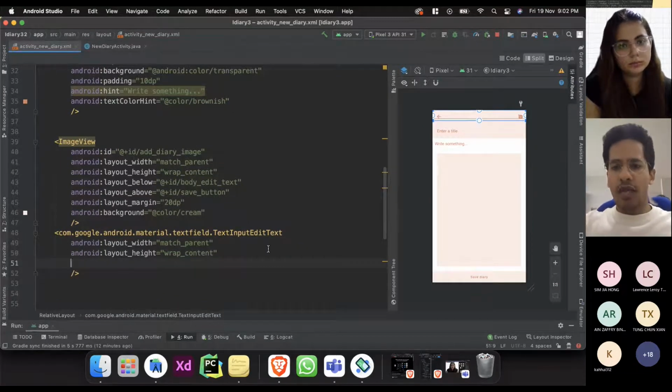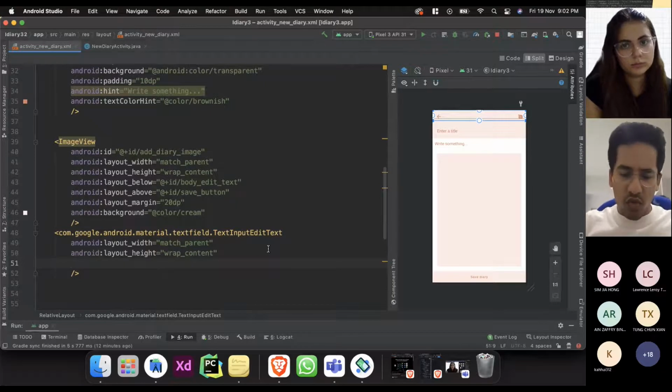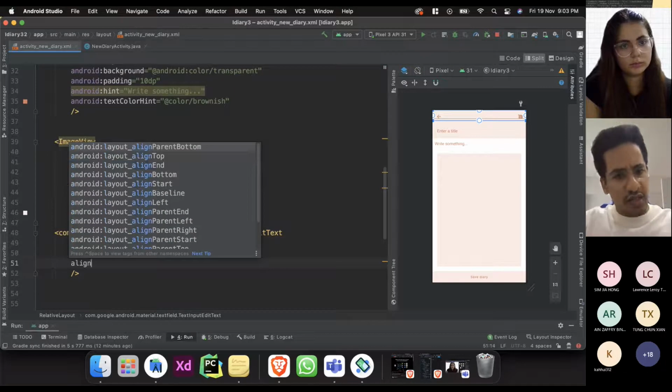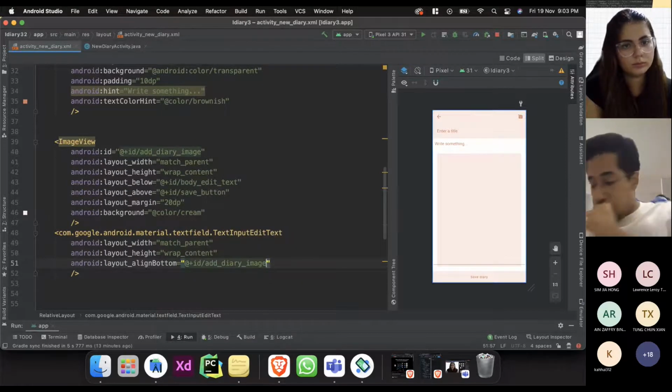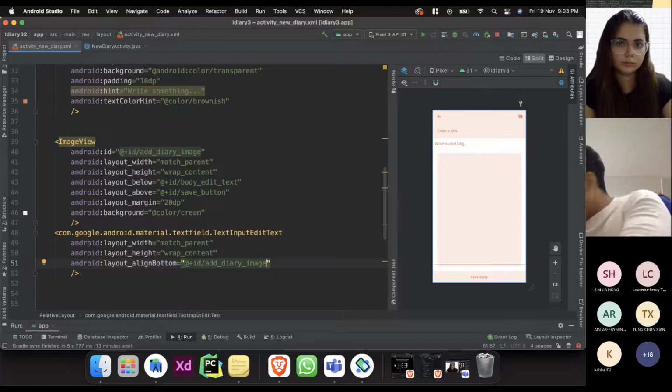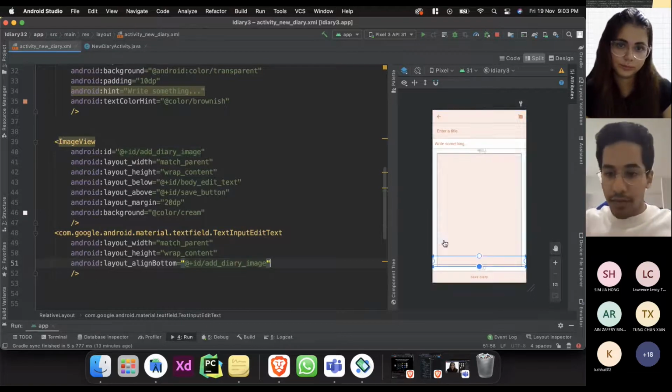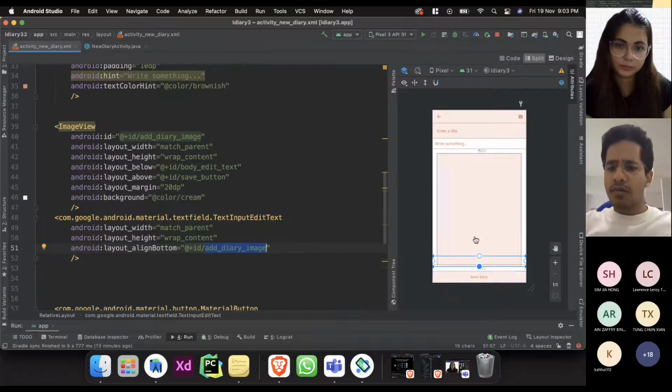Okay, so we don't want it below the image, but we want it in the bottom of the image. So in order to do that, you just say align bottom. Instead of below, you just say align to the bottom. And then you pass in, sorry, excuse me. So you pass in the add diary image. Okay, one problem over here.